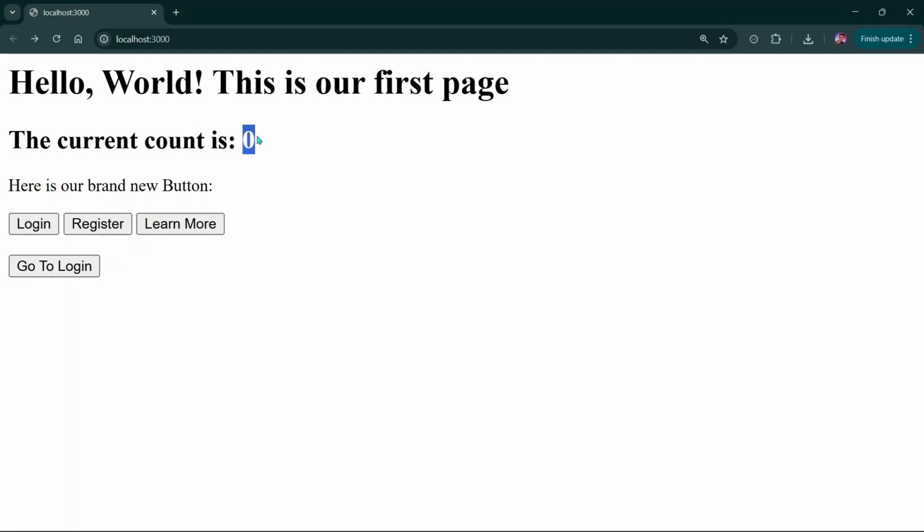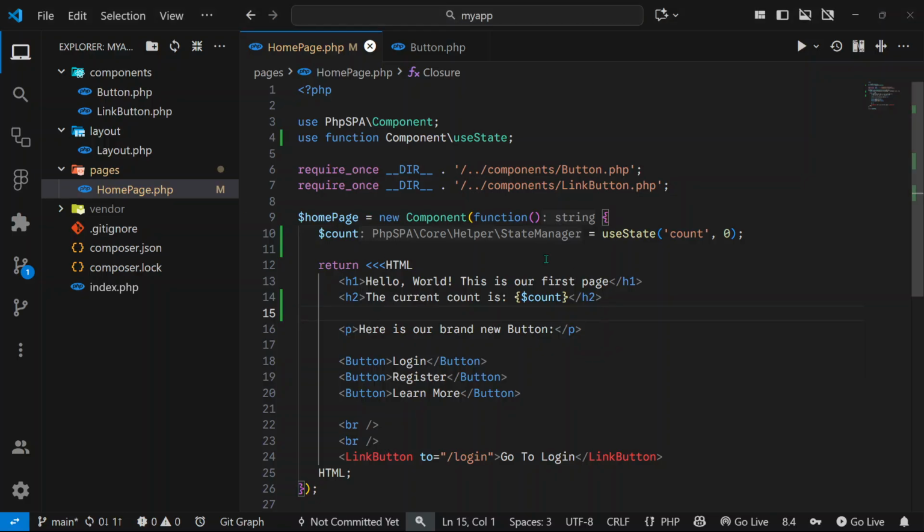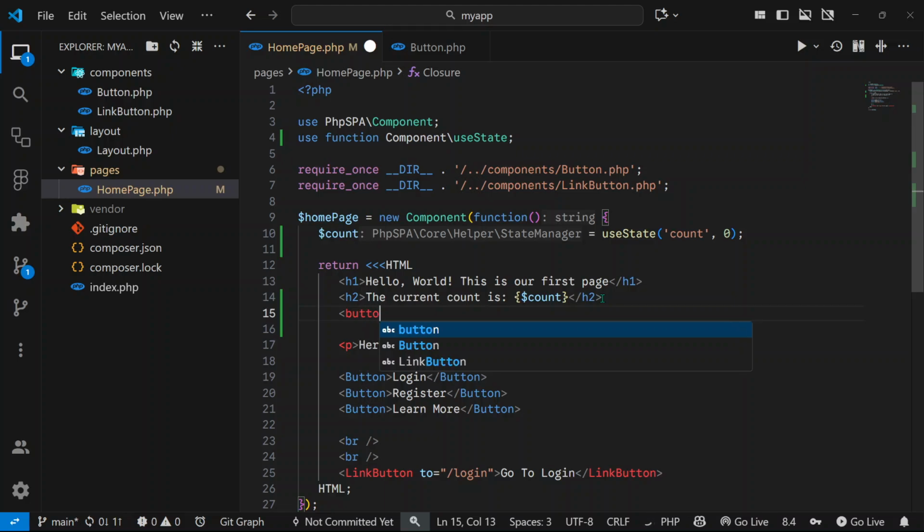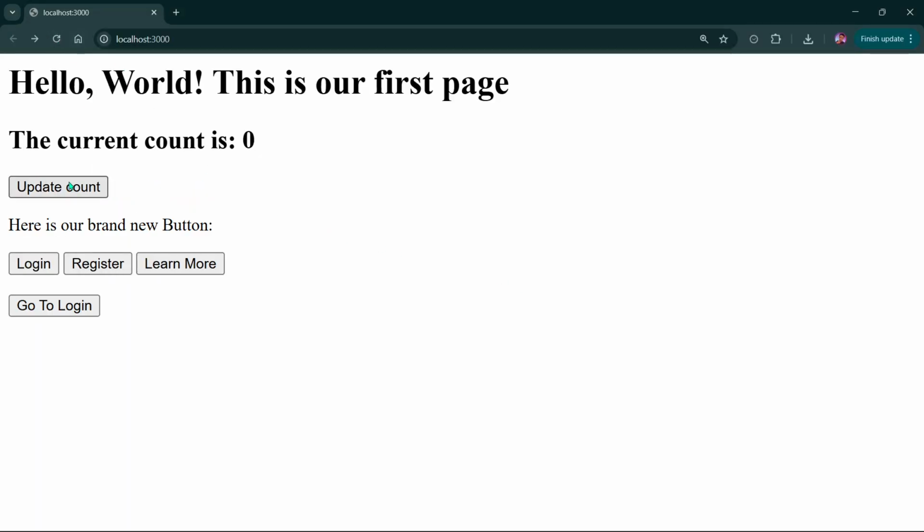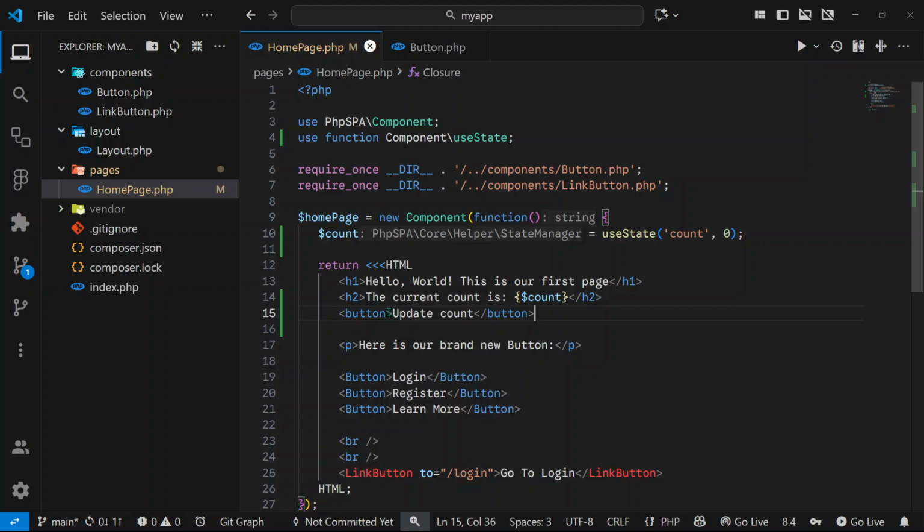So now how do we change it? It's saying 0 now. How do we change it? We create a button. We use a normal button so that we can pass the click attribute. So this shows update count, and we save and refresh. So I can see update count, but this button is not doing anything yet. So we have to make it do something. Use our on click button.